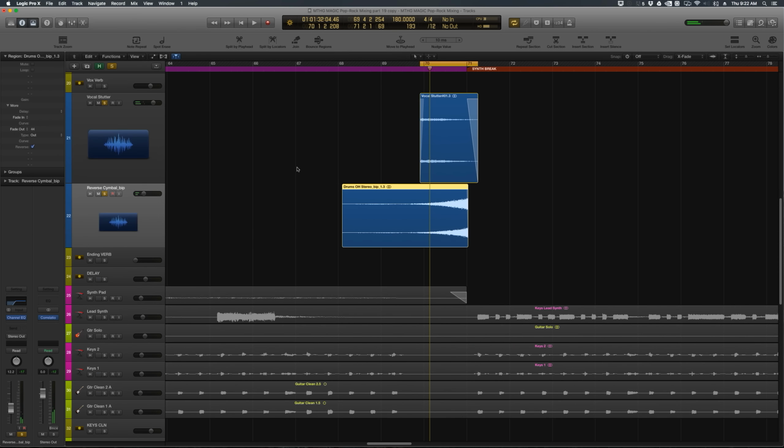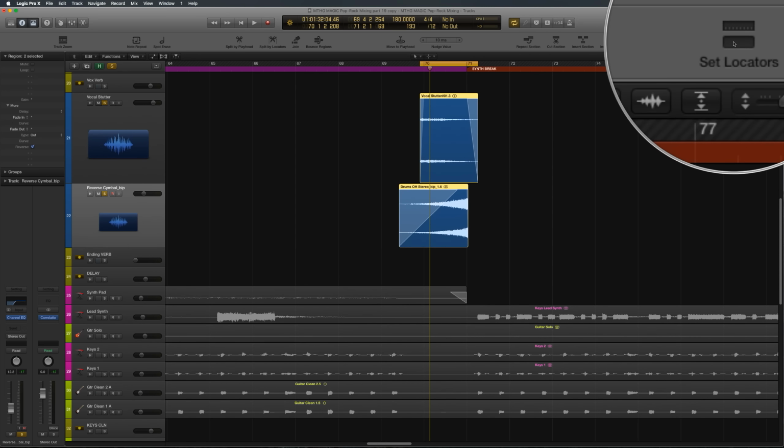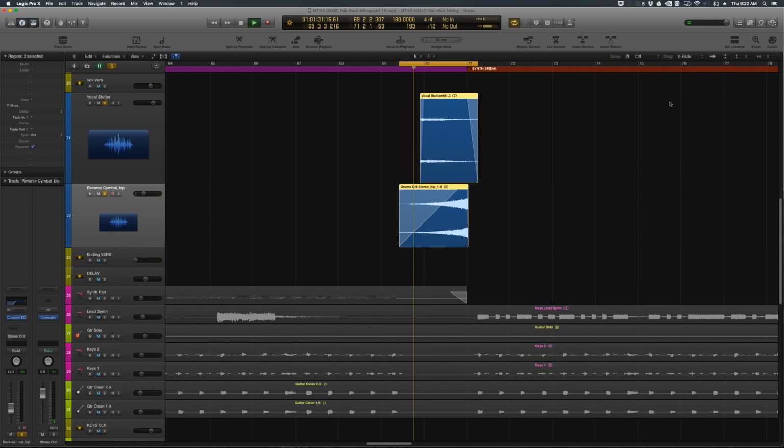And the other thing I want to do, I'm going to trim this up a little bit more. I'm going to put a pretty long fade on it. Let's just drag over both of these and hit set locators again. There we go.